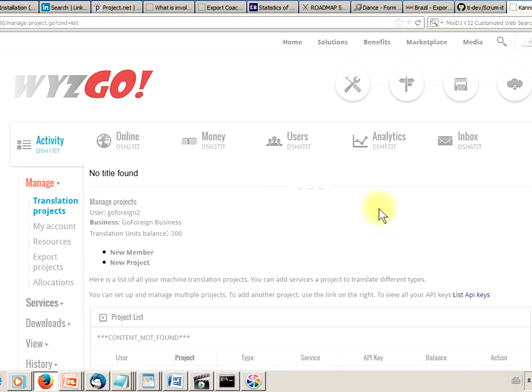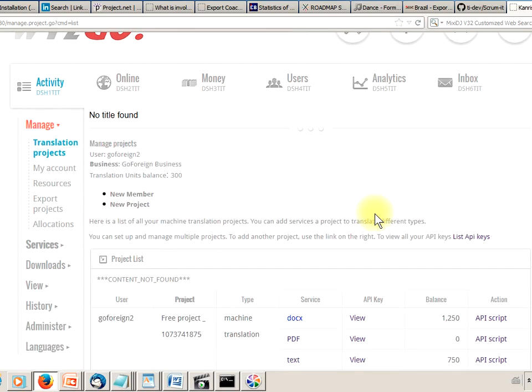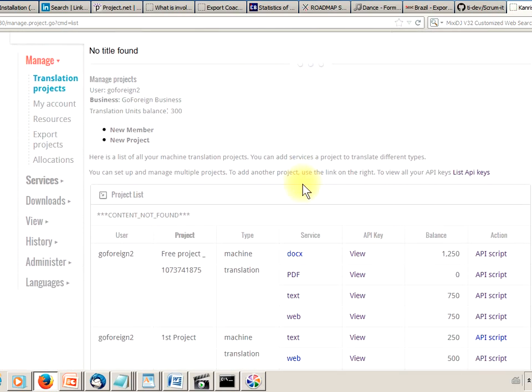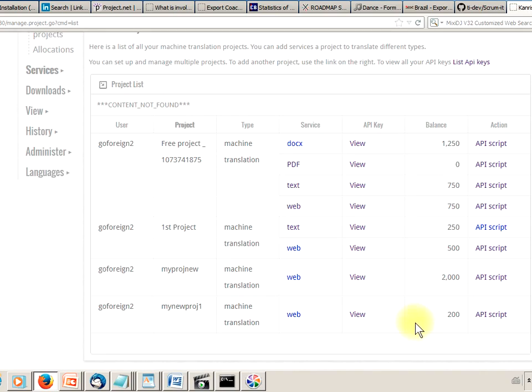Let's see how this works. I am going to translate my original source files. I know the name of my directory where the files are stored, and I have it handy. I signed into my Wisgo account. Now go to Manage Translation Projects in the left menu. Notice I could have multiple projects running. Click on the API script link for the web page service of the project that you want.